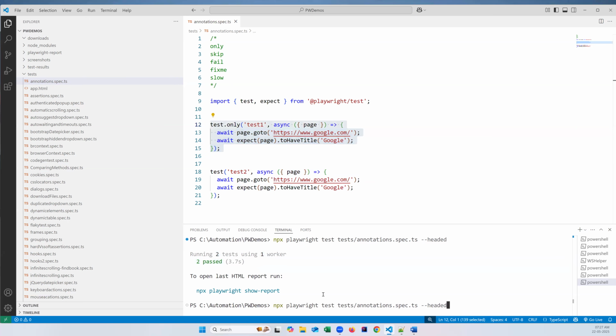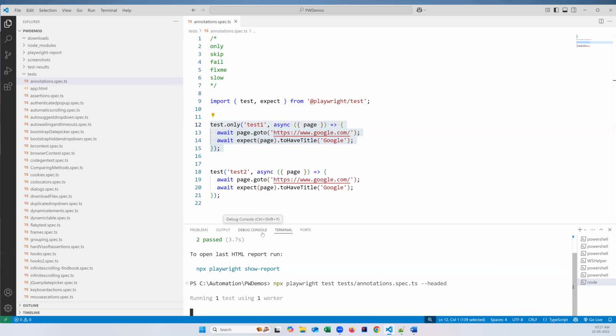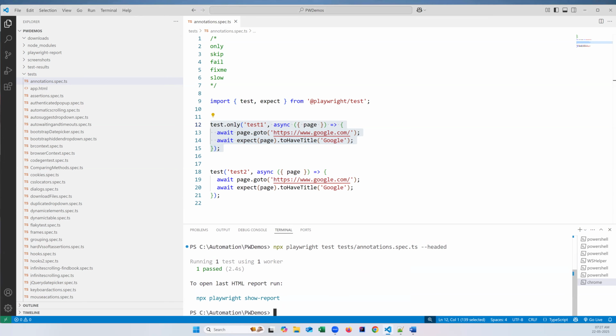Now we can execute this. It will run only one single test. Only one test got executed and it passed. So that is the use of only. Next, I have another thing called skip.